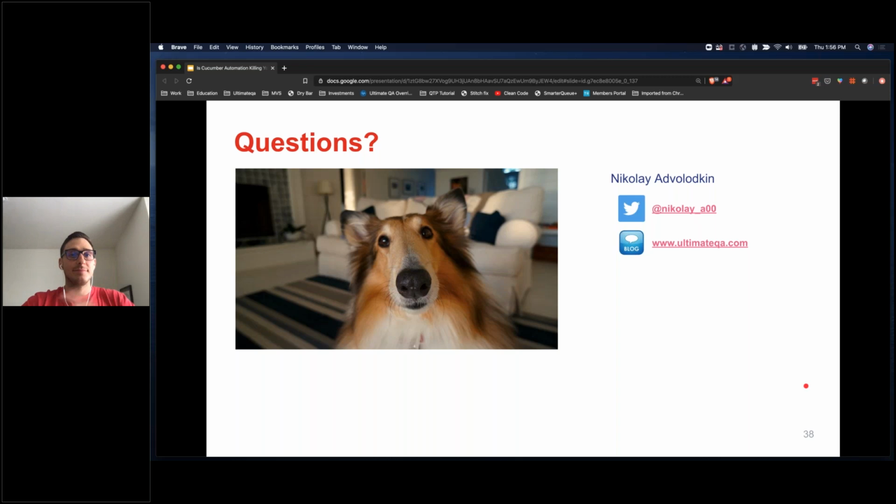Let me see if we can go with this. Why do you need explicit waits for each page object method? Why do we need explicit waits for each page object method? Should I talk about this even though it's unrelated to Cucumber? It's related to more test automation best practices. I'll talk about it very quickly.